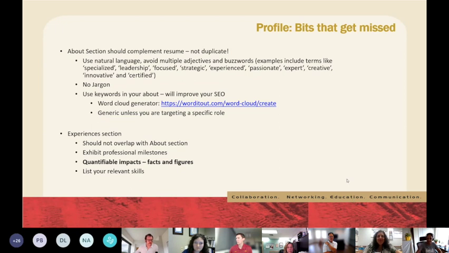Thanks, Lucky. So just in the About section, the main points to be aware of are to try to avoid jargon or multiple adjectives and buzzwords. The idea is to keep it clean and succinct and to complement your resume rather than duplicate it. The first thing a recruiter does is read your resume and then go to your LinkedIn. If they're just reading a duplication of what they already have, you're sort of wasting their time.